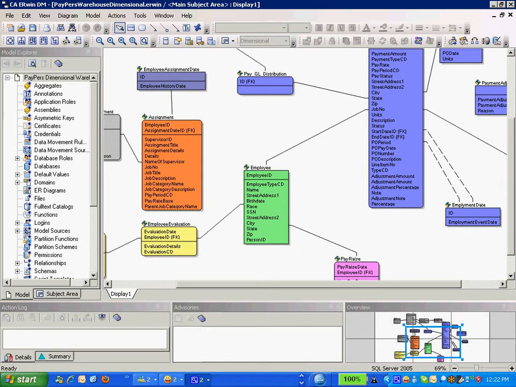In this presentation, I will demonstrate how to take a CA ERwin Data Modeler file and export the metadata out to a business intelligence tool, in this case, Business Objects from SAP. First, we have an ERwin model, and as you can see, there's dimensional information defined already in this model, so we're going to make use of that information when we export out to Business Objects.